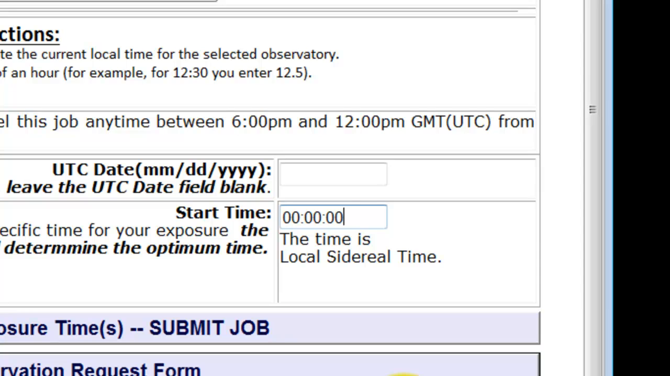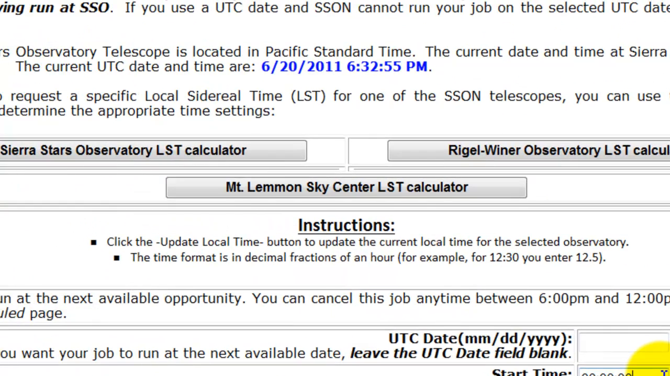You enter the local sidereal time you want to set in the Start Time field. If you do not know the exact time to set, you can use the LST calculator for the telescope of your choice to determine the correct time. I'll use the Mount Lemmon Sky Center LST calculator for this example.